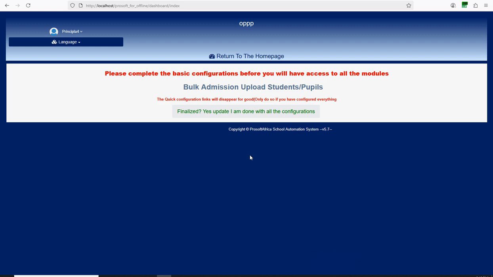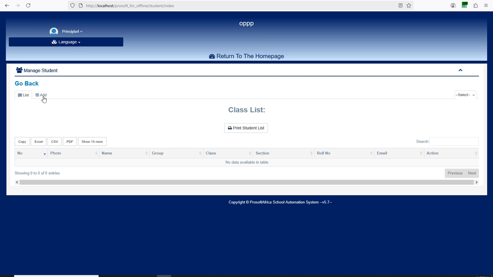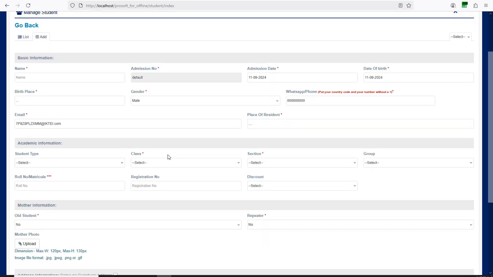So we'll click on admission. We have to admit students. We have to register students. We'll click on bulk admission of students. We click on the button add. We can add students. So it has been simplified. You just have like 4 things to fill, and that is all.